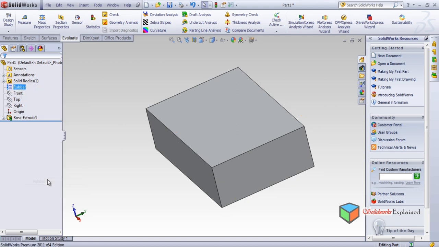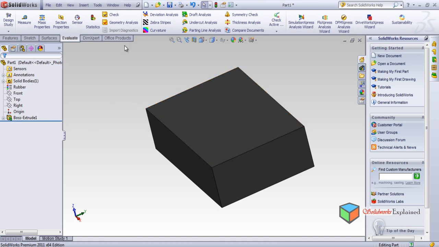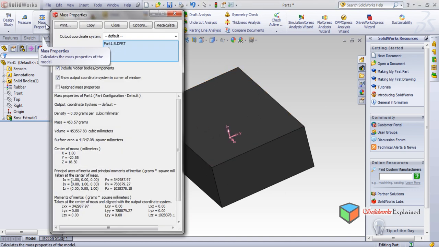Rubber. This is the rubber part, and then mass properties. Still the density is 0, but yes, the mass decreases from 453. So no effect on the density. Might be the density is not calculated with the material already available, but yes, that can be done. That's not a big job.